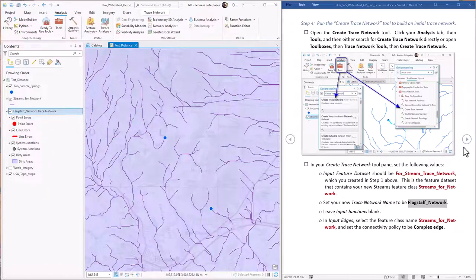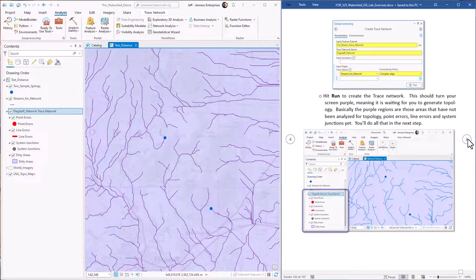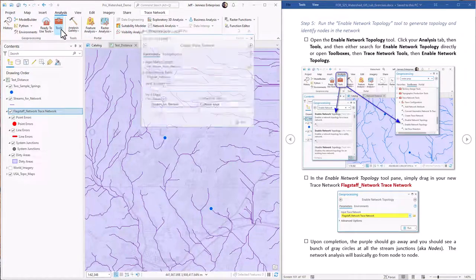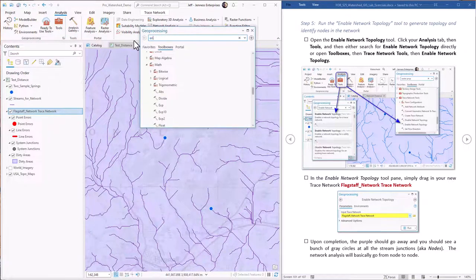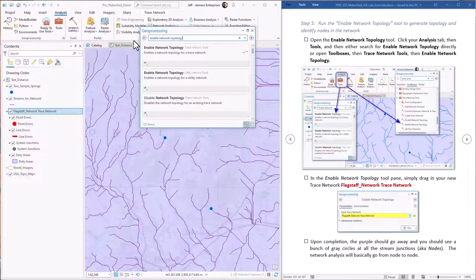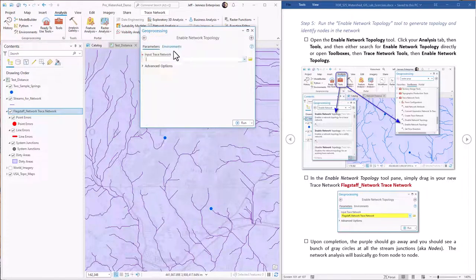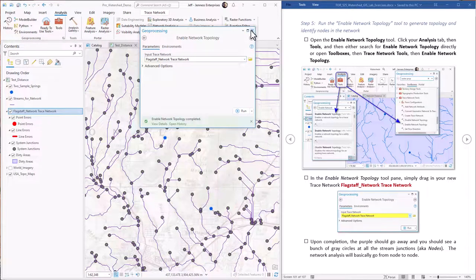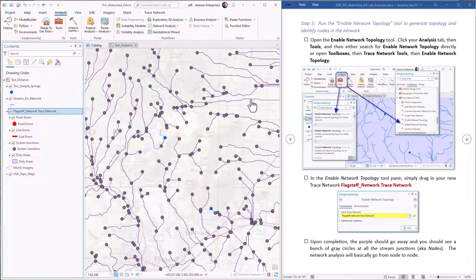Next step, like I said, is to build that topology. And that is in the function called Enable Network Topology. So we have to open a new tool, Enable Network Topology. There it is. And we just have to pull in this network here. We don't have to set any other options. Just hit go. It's going to examine the area. It's going to find the nodes and it's going to get rid of that purple stuff. All right, so it's all done.